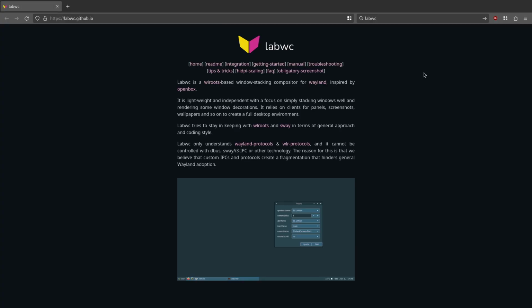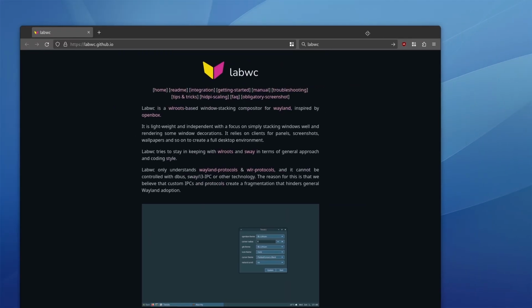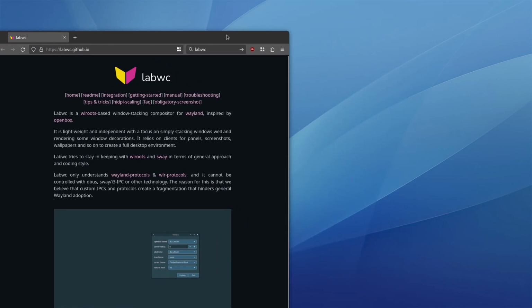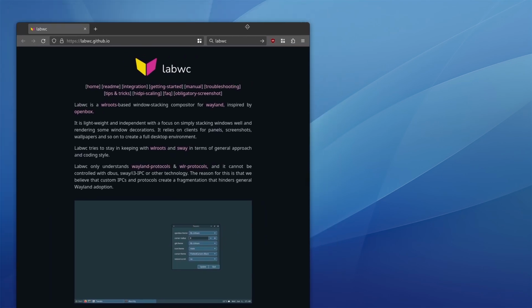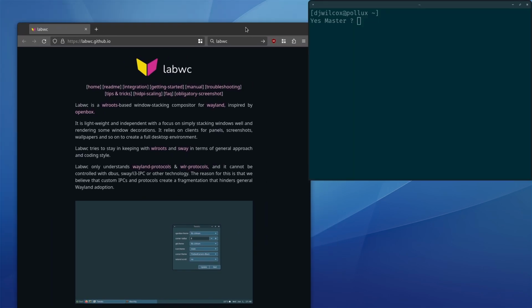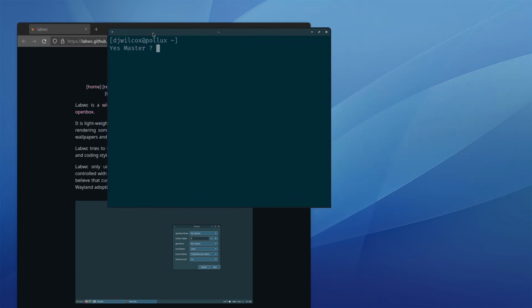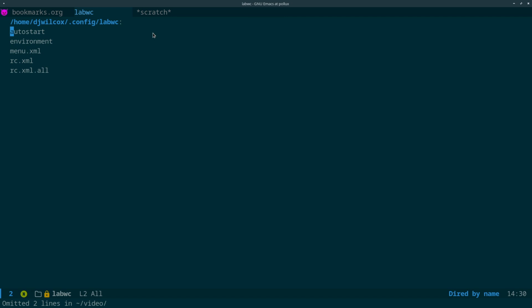As I said, this is a stacking window manager. It's not tiling. So as you can see here, if I create a new window, what's going to happen is I'll have this set to intelligent placement. So what I'm going to do is actually go through the config and show you how this is set up.